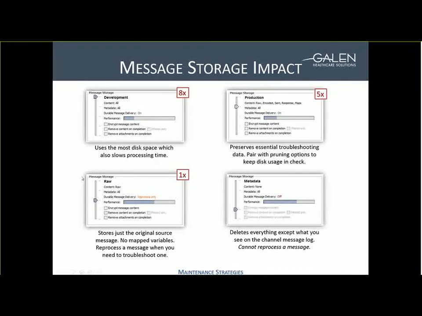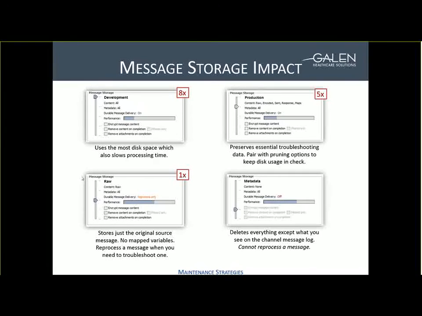And it's important to tweak this accordingly based on really the impact and the traffic of your server. The default setting that we find in channels is the development setting. This uses everything, really every single transformation and incoming and outgoing content for your messages, as well as all the metadata and all the mapped variables that you have used. But not only does that use the most disk space, it can also slow processing time, because with each version of that message, each one needs to get written to the database and pulled from the database when you're pulling up the messages in Mirth. So if you have lots of messages or large messages, you have to think about trying something else.